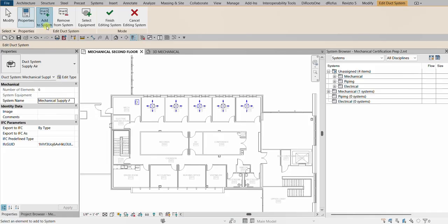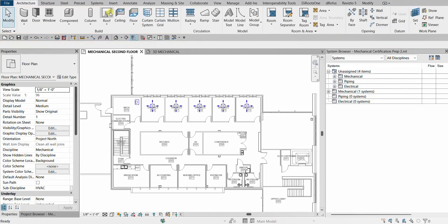And you can also add other air terminals to the system. You can also remove components from the system. You can also select the equipment. So after that, I'm going to select Finish Editing System. Okay, there you go. And then you can now see here, going back to my system browser, that I now have one system created. So if I expand that, I have a supply air created.